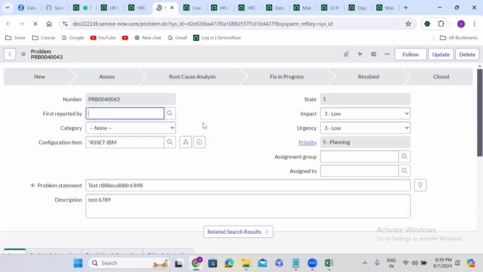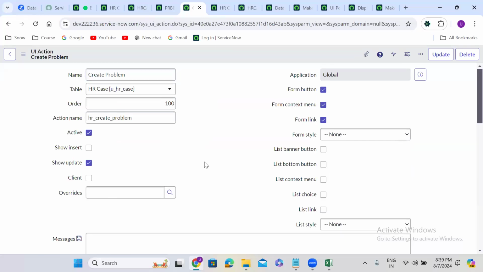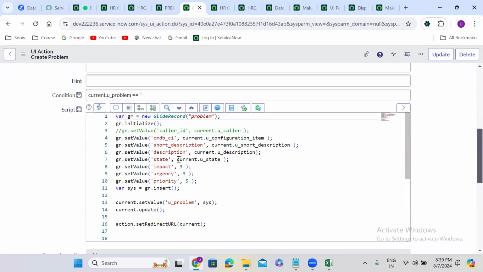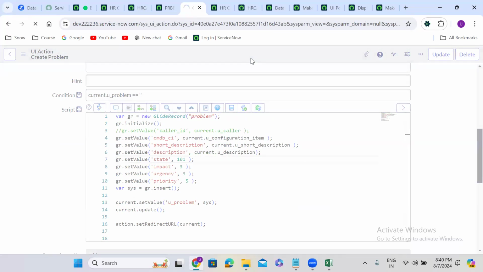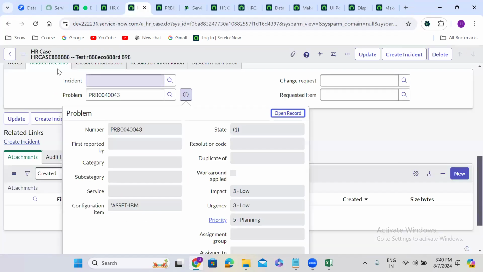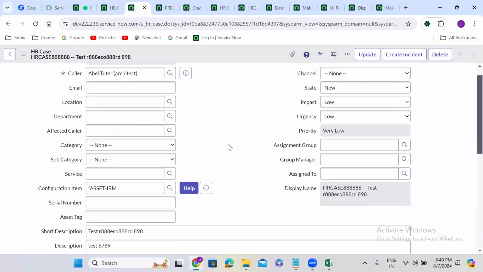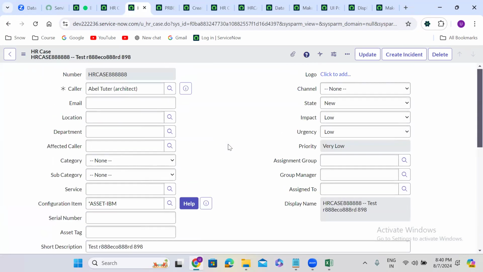You can see here, case configuration item is populated here. Case short description, case state we have to change it. State 101 I am keeping. Now the button is not appearing here because problem field is not empty, right? This is why the button is disappearing.